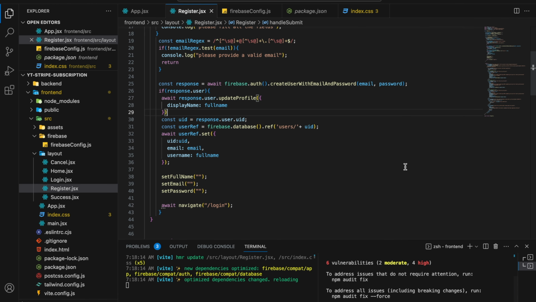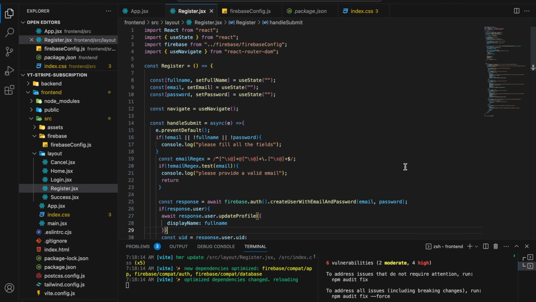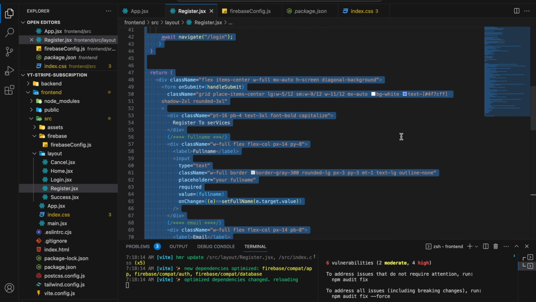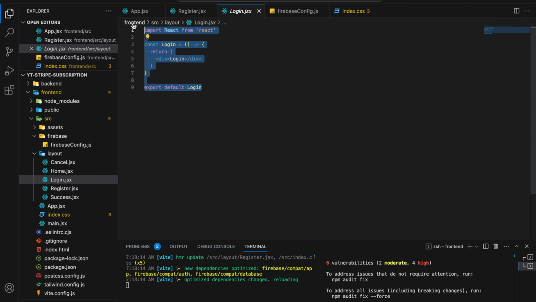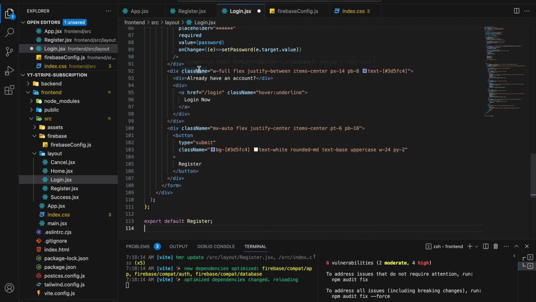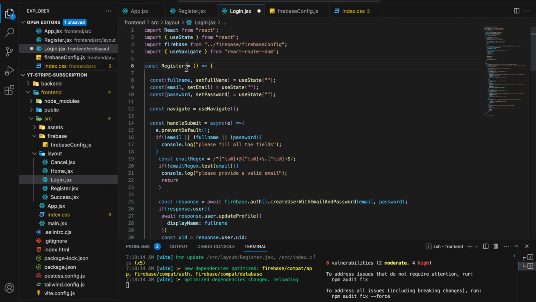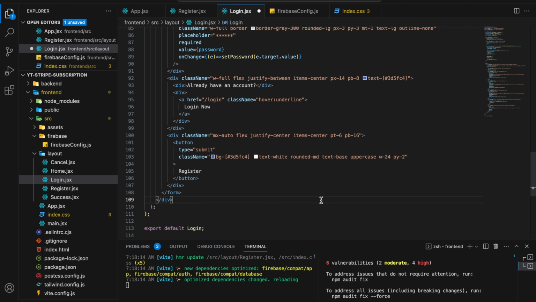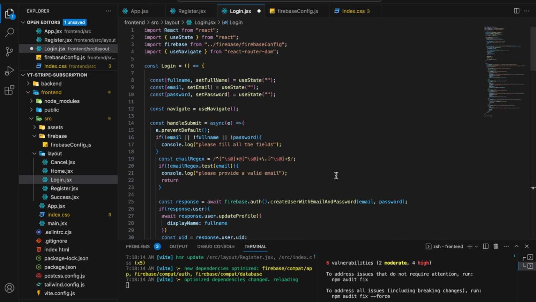Now next I'll do the login. So the login page is almost equal to the register page. So I'll just copy this full code and we'll do the necessary changes in the login page. In this login page, we'll paste the register code and we'll change this register name to login. Okay, so this is done.